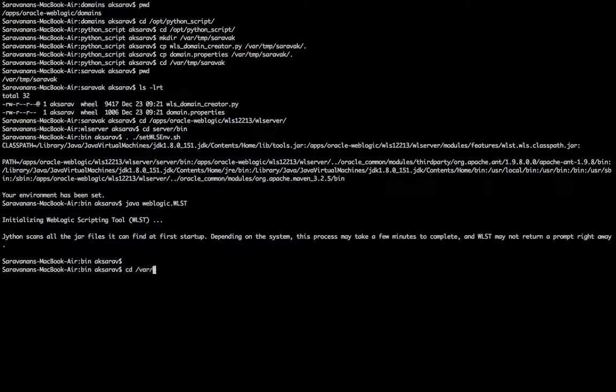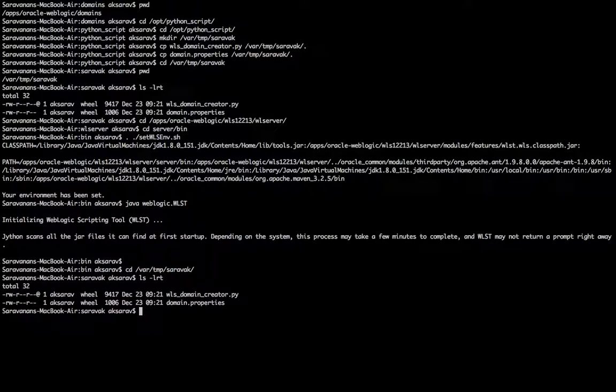Let's go back to our work location. The files are there. So let's execute the script. Java weblogic.WLST, space, the py script name. Just hit enter. It starts.